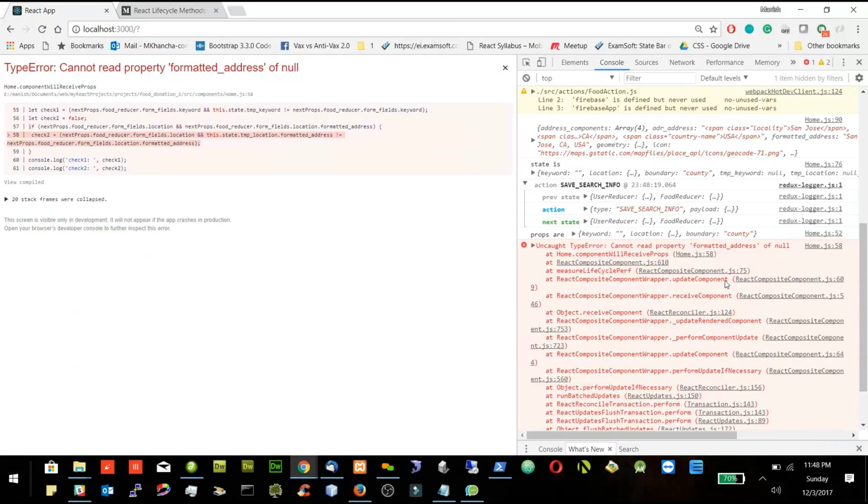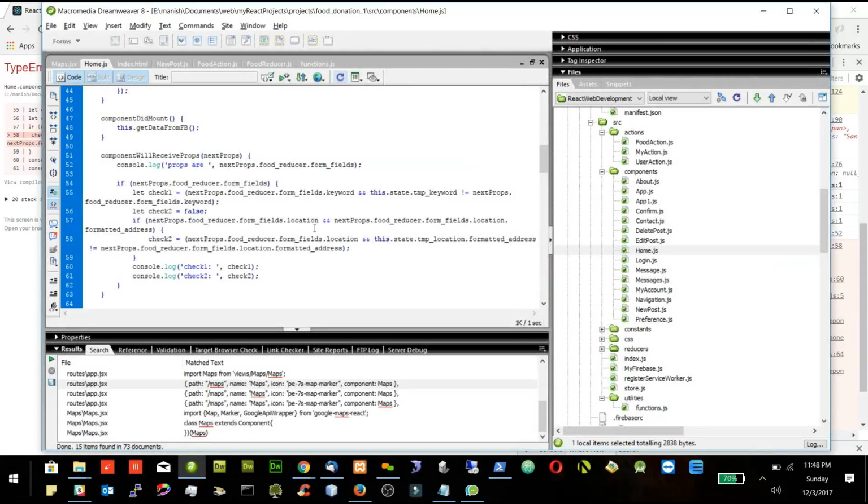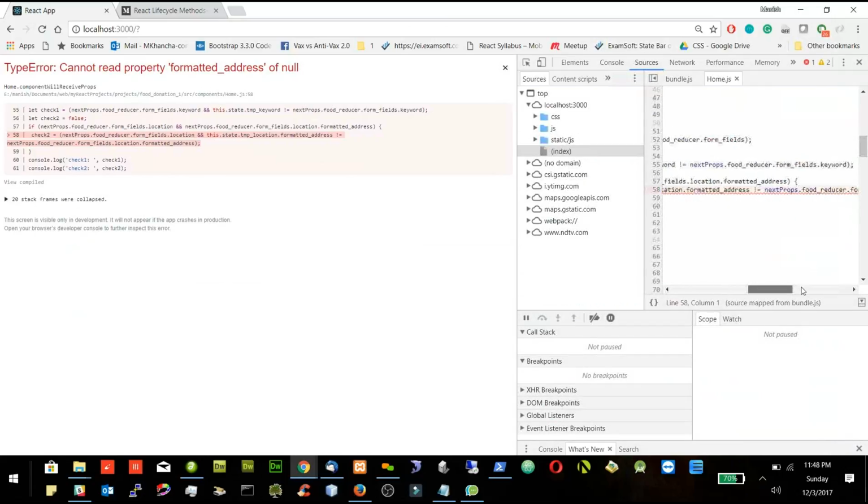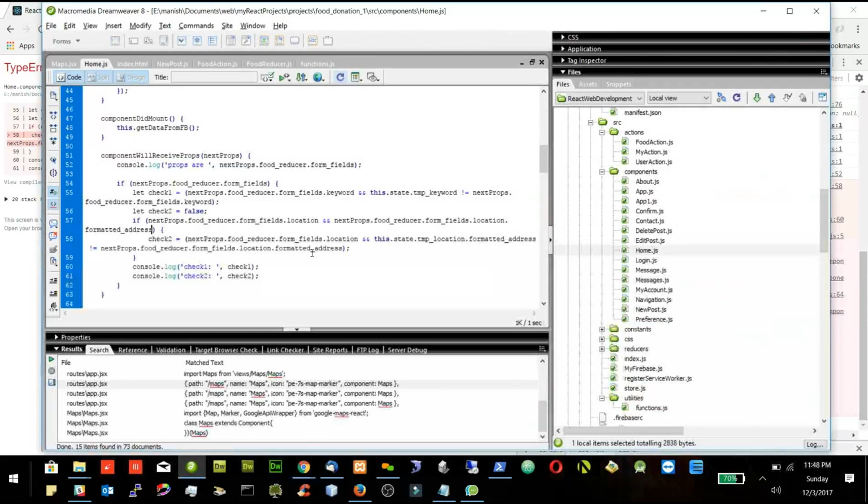Yeah, it's failing. That also is failing. So we need to figure out why it's failing. It's failing here, the check 2. Hmm, that does not have formatted address. Check 2. Next.